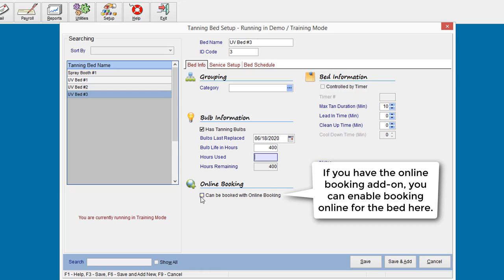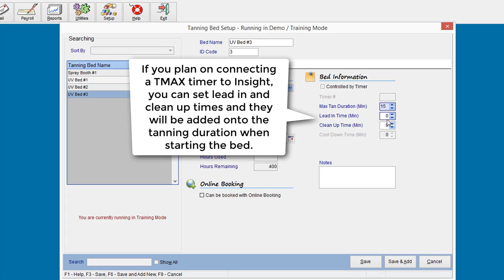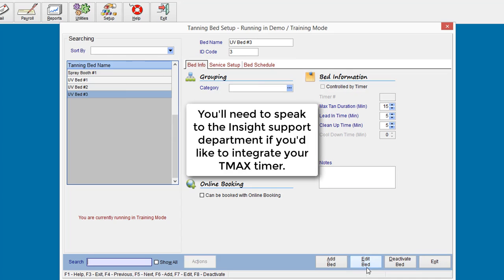If you have the online booking add-on, you can enable booking online for the bed here. Set the maximum amount of time clients can tan in the bed. If you plan on connecting a TMAX timer to Insight, you can set lead-in and clean-up times, and they will be added onto the tanning duration when starting the bed. You'll need to speak to the Insight support department if you'd like to integrate your TMAX timer.